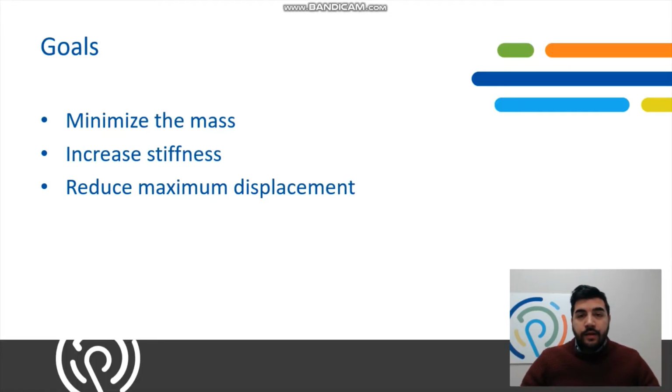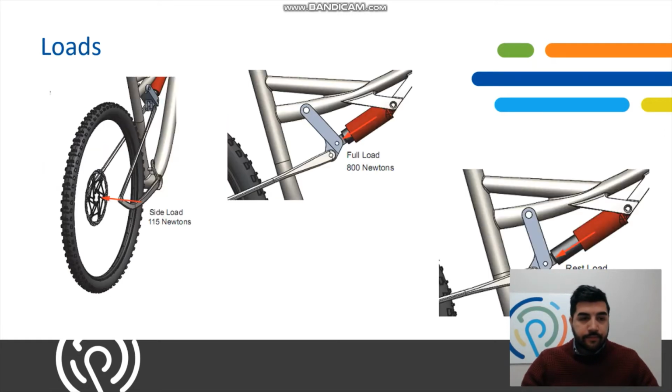There are three goals that you can set up when using a topology study. You can minimize the mass, or perhaps you would like to increase the stiffness. Last, you could also reduce the maximum displacement of your model. As far as the loads that we're going to be utilizing, I have a side load, a full load, and a rest load. The side load will try to simulate someone riding the bike and hitting a rock. The full load will simulate when the rear shock absorber is fully compressed. And the rest load will simulate the rear shock absorber at its rest state.